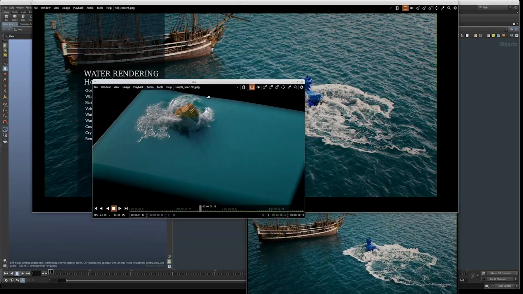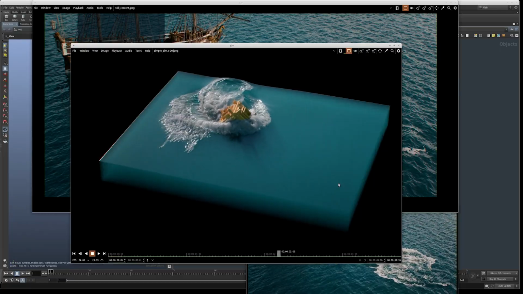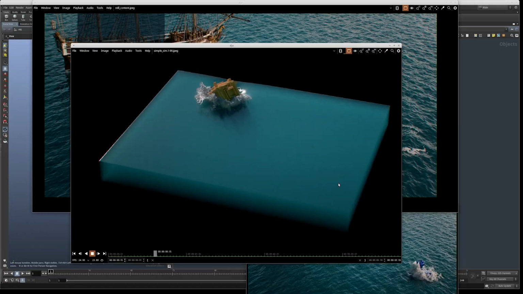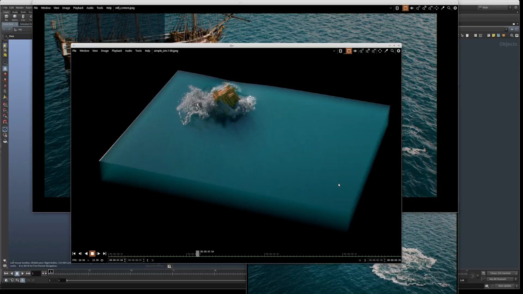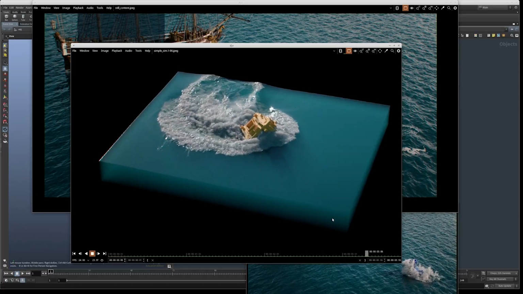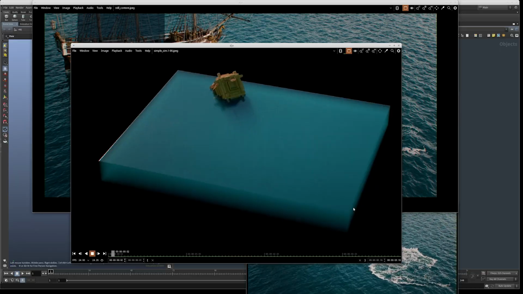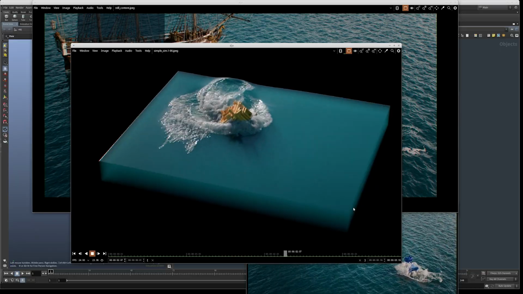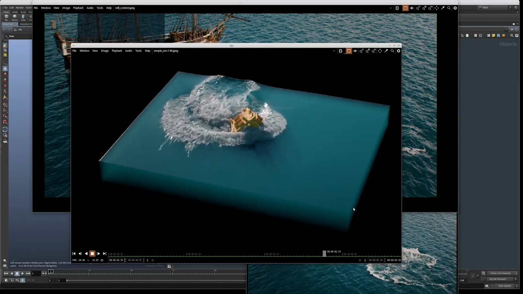Then we have a water sim, and this one is just a flat tank with a box going through it and interacting with the water. So we have the water mesh. We have the water volume, which you see here. This is a volume surface rendered underneath. We generally don't see this, but for illustration purposes, I kept it visible. It's something that you only see in reflection and refraction.